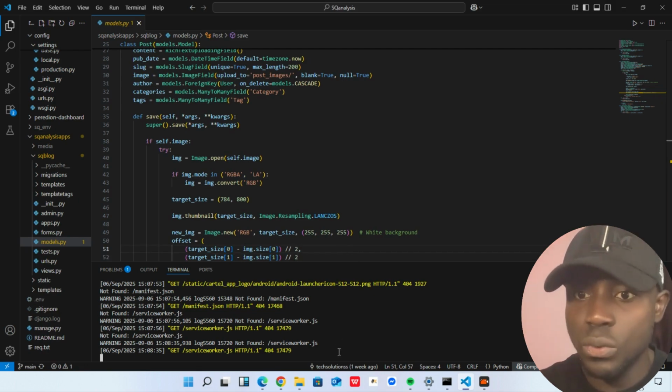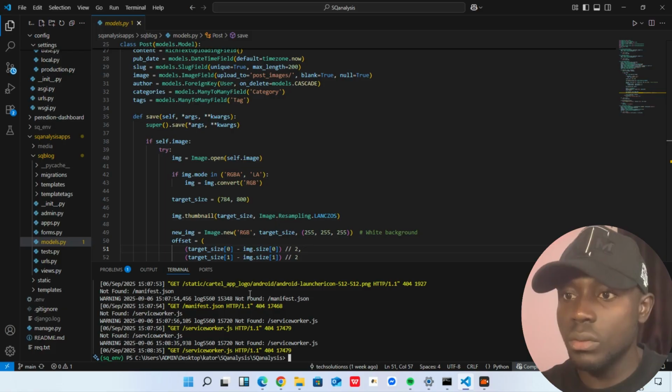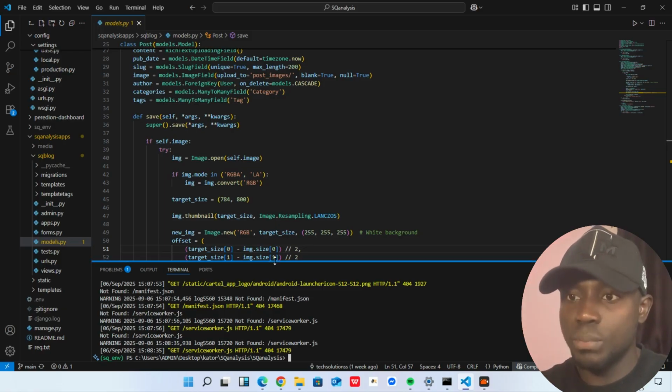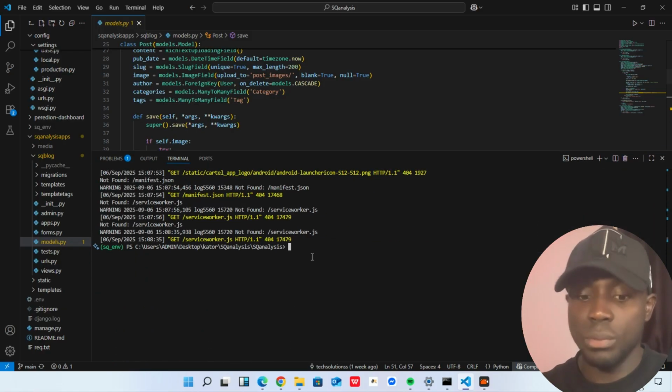So the first thing I need to do is push my code to production. I need to push my code to GitHub and get it ready for deployment.